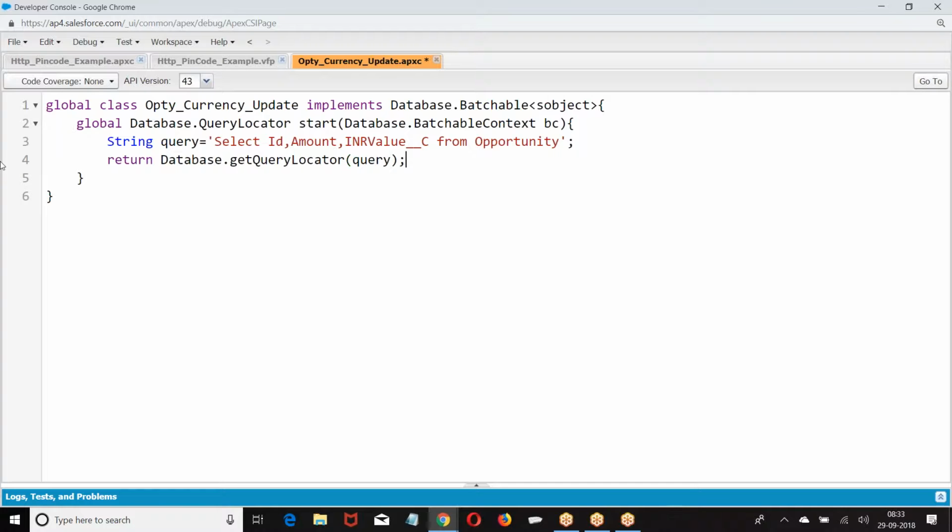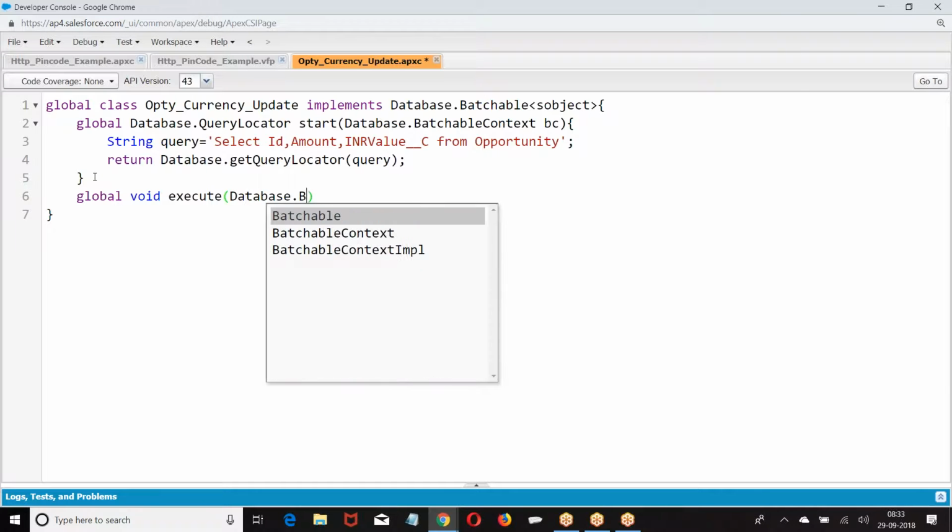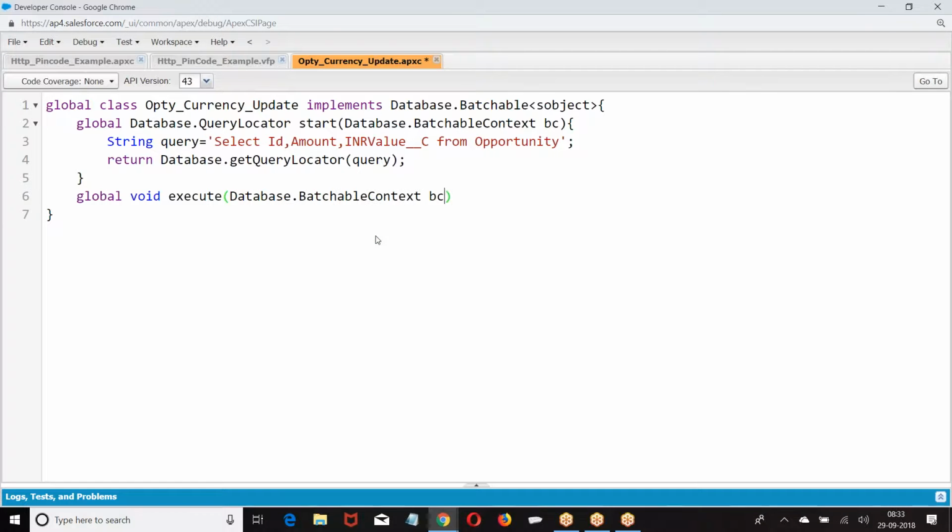I give a query to fetch all the list of opportunities. Then the execute method with Database dot BatchableContext. Then I'm taking one by one opportunity, because for every opportunity I need to make a web service call. Now, I want to first make a web service call here.